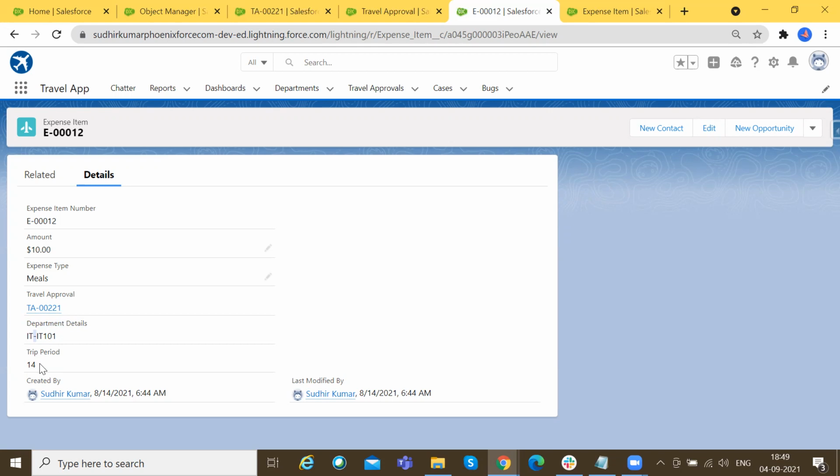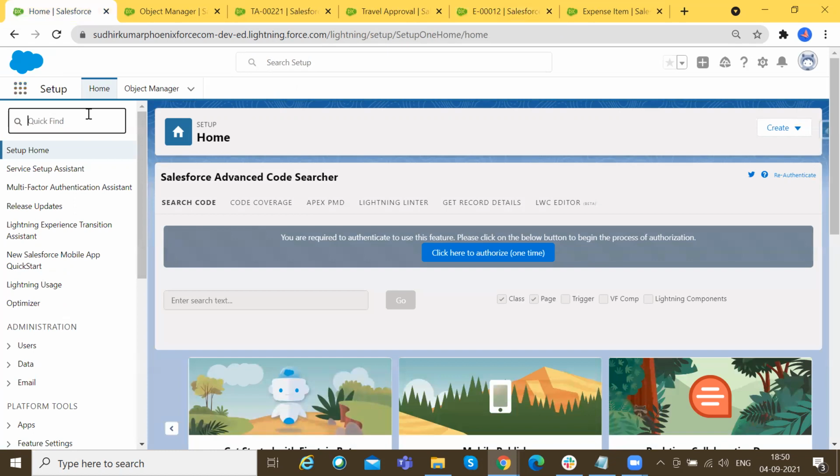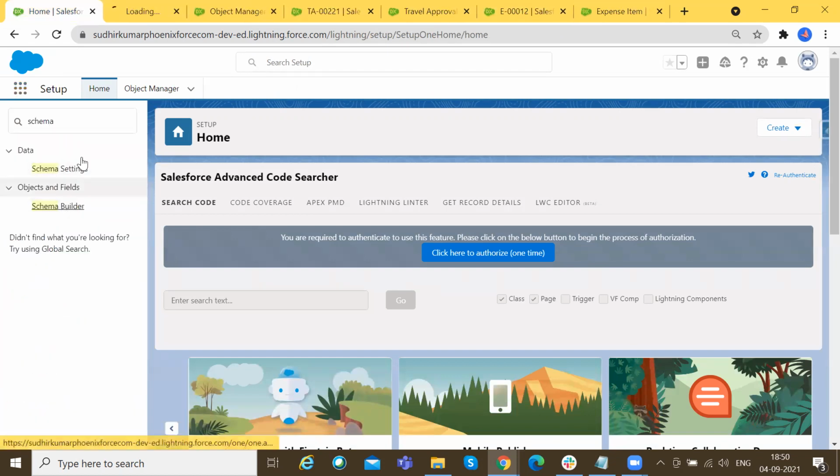Right now, just try to think. On the expense item, I don't have any department code or department name, right? I don't have any start date or end date field here, right? Then how am I able to get the data or the value? So it happens like this. Let me also open up the schema builder so that we can understand this clearly.